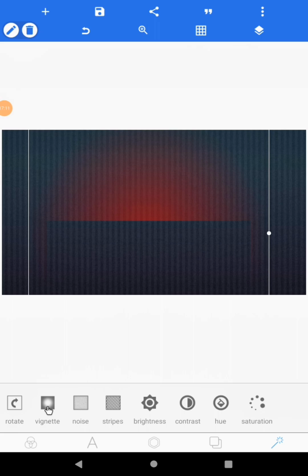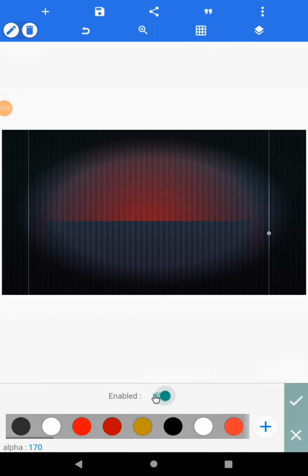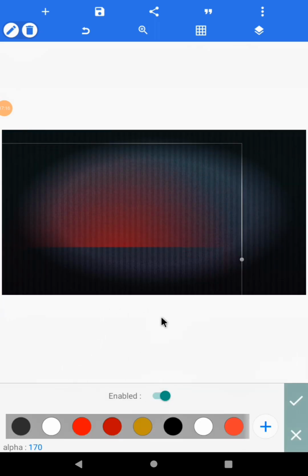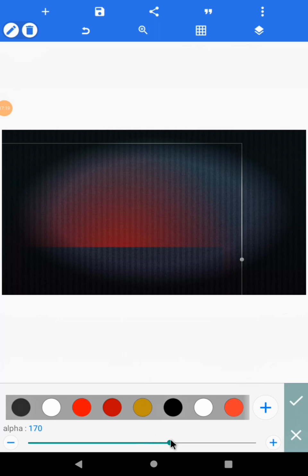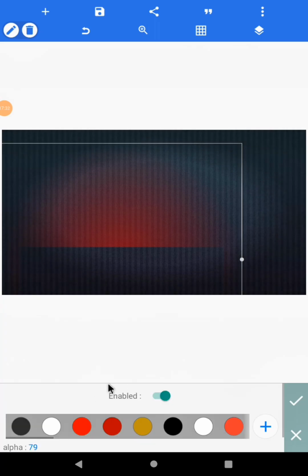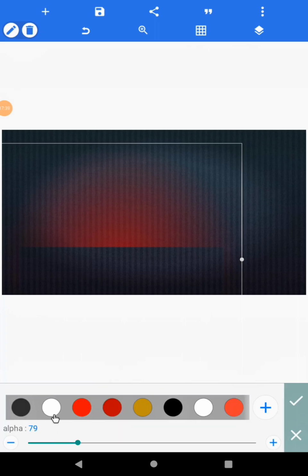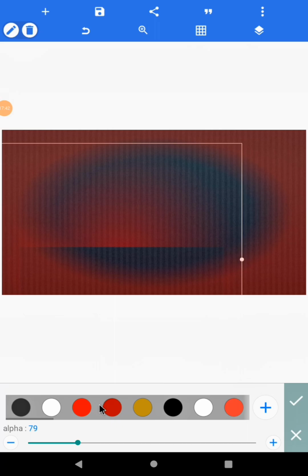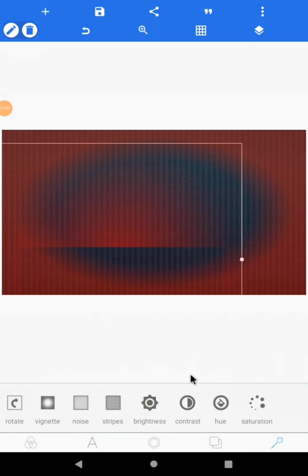Now the vignette also gives you this effect. Okay, so you can increase the alpha, how you want the vignette to look like, whether the edges should be very dark or kind of lighter than this one. You can reduce it. Okay, so that is what the vignette does. You can also change the color for it. Okay, you can also change the color, and that is that. So I'm going to check this. Now we are done with this.